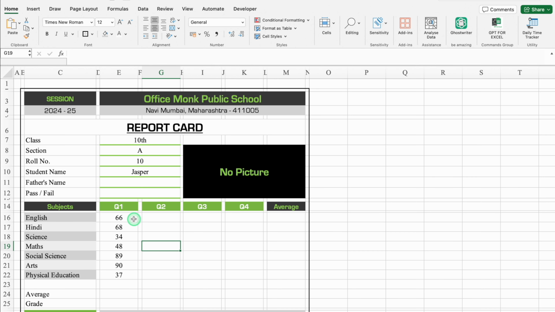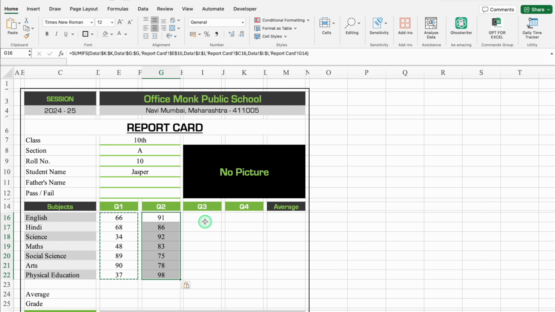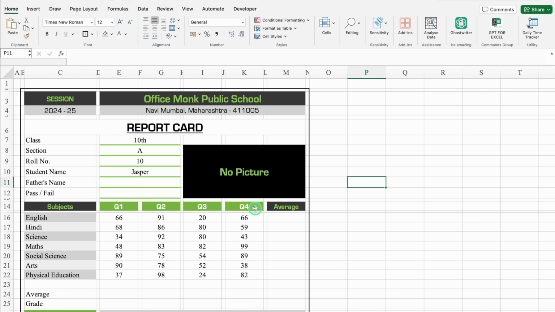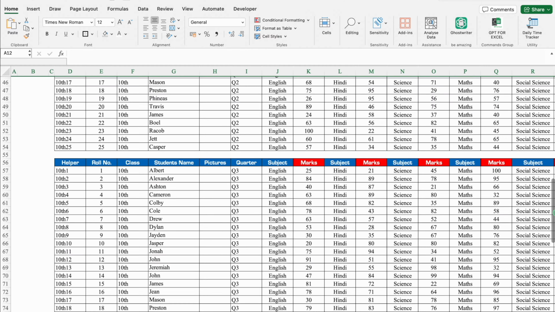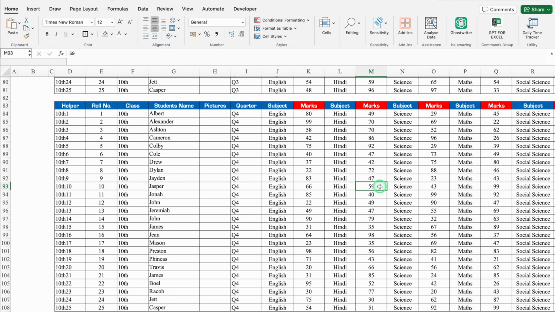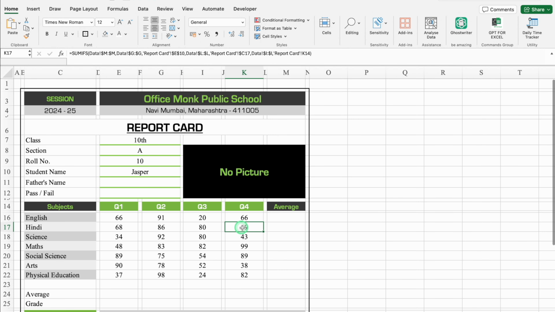So I've inserted all the formulas. Now I'll copy this, Ctrl-C or Command-C, and we'll paste in all the quarters. Ctrl-V or Command-V. Let's cross-check. I'll cross-check for quarter 4. For roll number 10, marks in Hindi, quarter 4 is 59. Roll number 10, we'll go to quarter 4. Marks in Hindi is 59. And over here also we can see 59. Means all the formulas are working perfectly. In the whole format, only the formulas in these cells are going to take time. In the rest of the cells, it's just copy and paste.